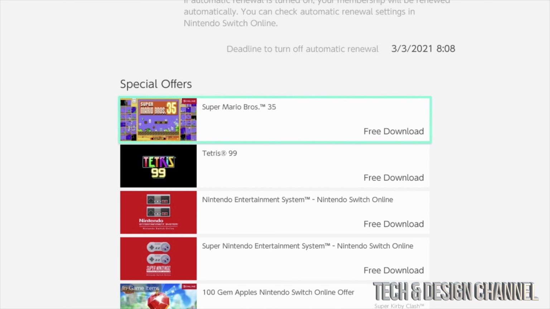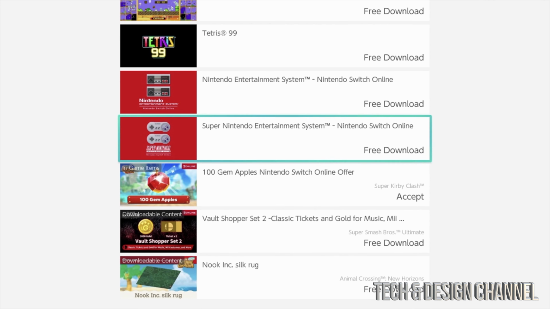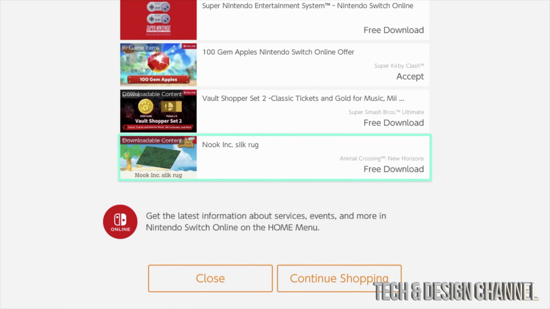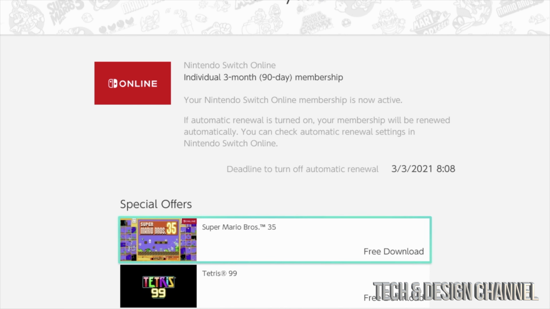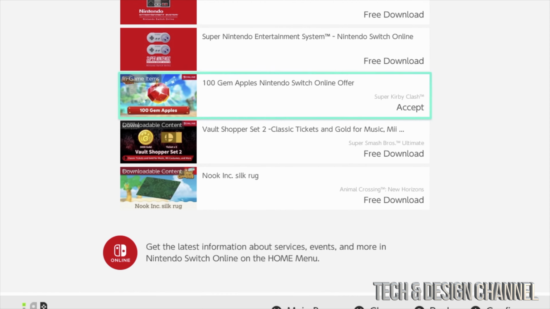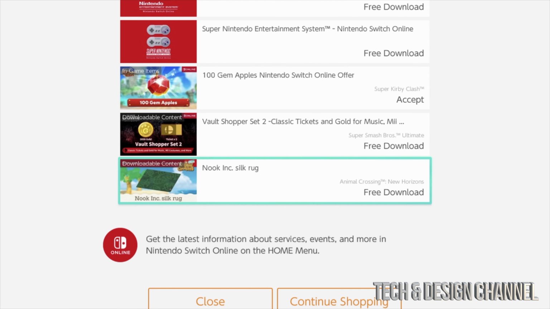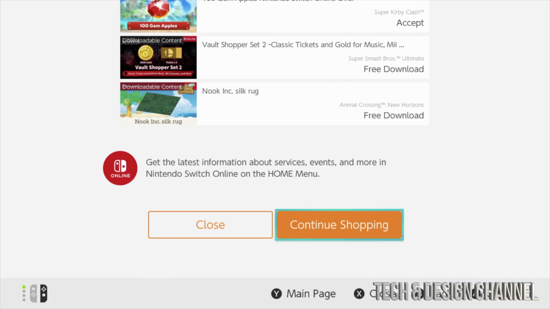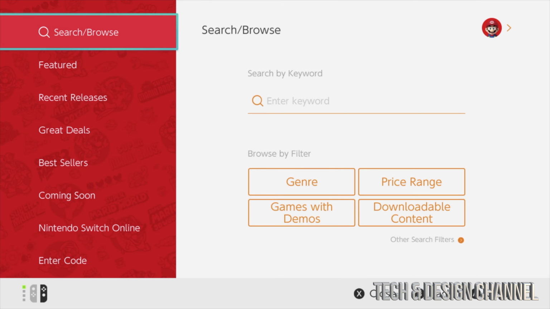Scroll down. And you're gonna see a bunch of special offers right now, which are really great. So we can download a lot of stuff on Nintendo Switch at this point in time under special offers. We don't have to, we can just skip this out for now and come back to it later on. At this point, we're just gonna scroll all the way down and we're gonna continue shopping. At this point, we're done redeeming that, so we can always go back home.